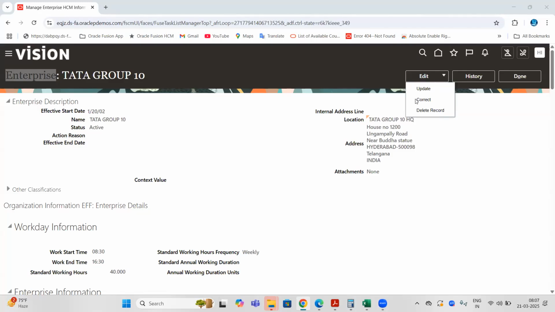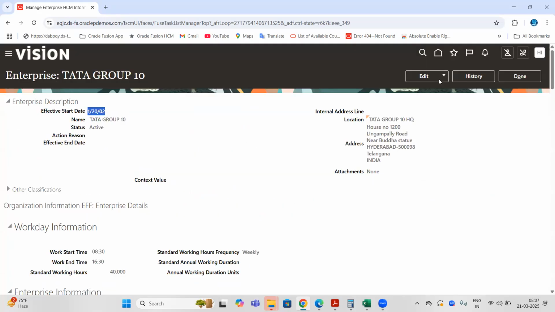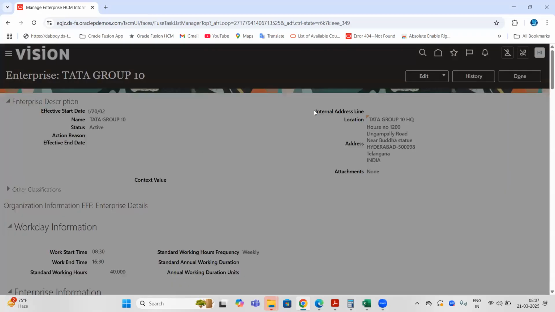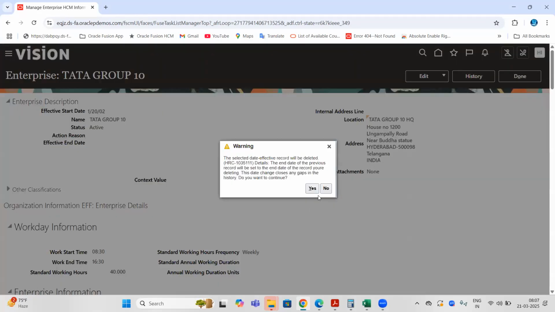So when I choose edit and correct, whatever the effective start date is, from that date onwards, the entire page will become editable. See team, whenever you choose edit, one second team, a couple of people did some updations in this instance. Just give me 1 second. Let me make this clear so that I can explain more clearly. What I'm doing, you please ignore.